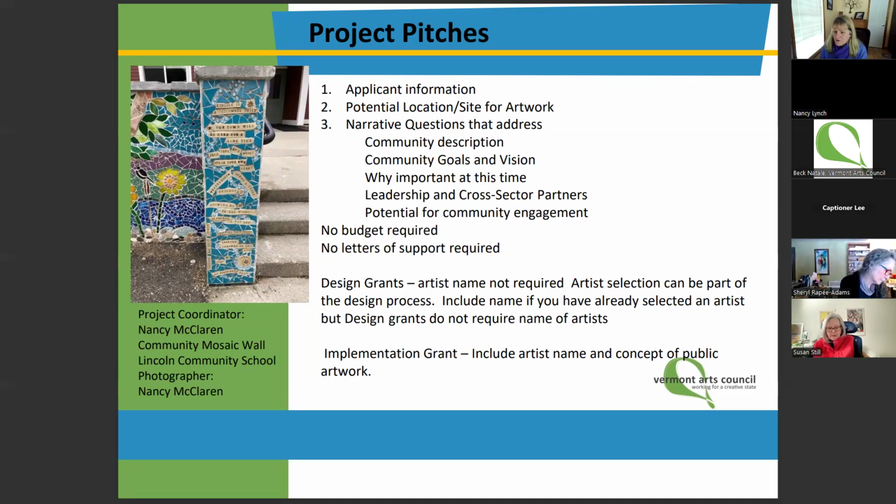Then the leadership and cross-sector partners, who are the potential or committed partners. And then, as I mentioned, those potential community engagement activities. In thinking about the art project, what are those potential opportunities in the design? Is the artist going to gather input or have a community art process that they use to gather ideas? Is it in the artist selection process, in the art making, or in the use of the space after the artwork is installed through planned events and activities? There's lots of different ways you can think about that.